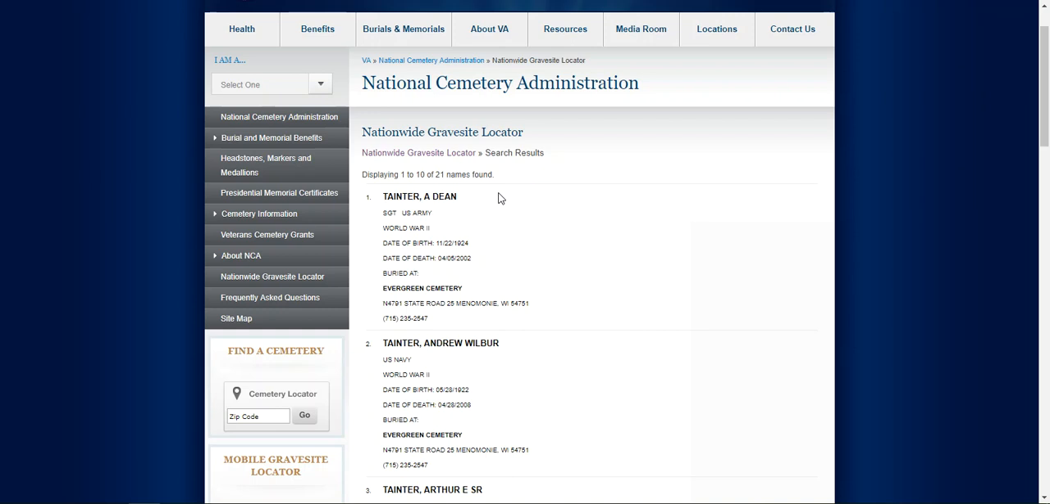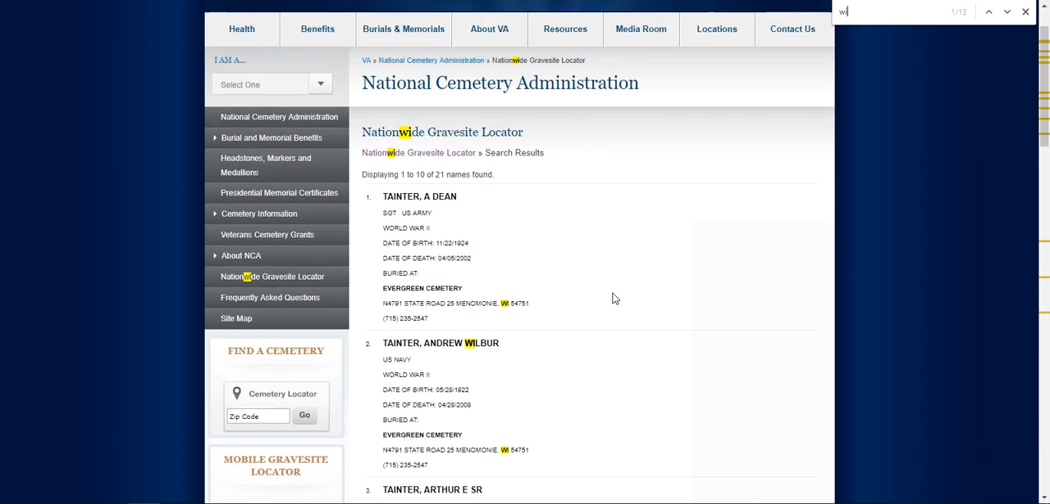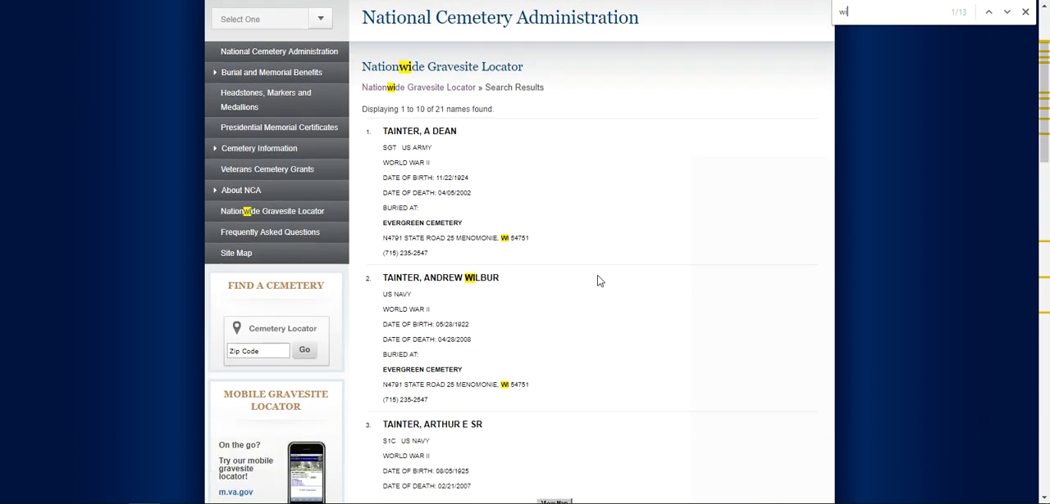A little trick: if I hit Control F, it's going to bring me up to this search bar. Control F will do that. Now I'm just going to type in WI, the abbreviation for Wisconsin, and it will highlight on my page anything that has Wisconsin. I can see this first one, and I know that these are all family members and they're in my tree. So Dean Tainter, I can see that he was a sergeant in the U.S. Army and it has his information.